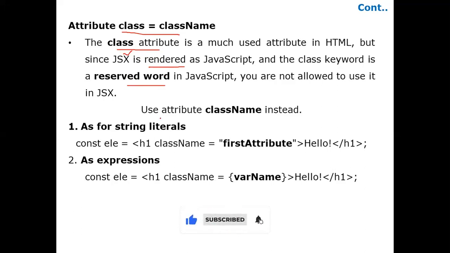So instead, if you want to use attributes in JavaScript XML, JSX, we can use className. Directly, we can use the attribute className instead of class. For example, if you want to use string literal attributes, className equal to, you can use double quotation marks, hello world, maybe anything. The example here is the first attribute. If you want to use an expression as an attribute, use className. className is a must to specify the attribute name.